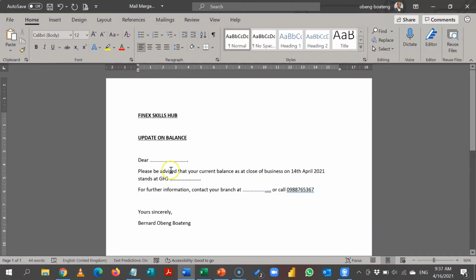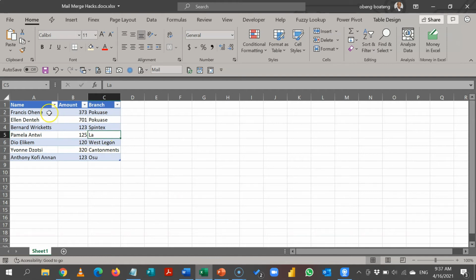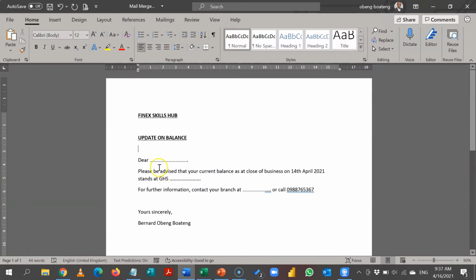So this is a very short letter I want to send to subscribers. It's just about a few lines, but I have another database in Excel that has a list of these subscribers, their balance, and then their branch. So this is the database. It could be in any database, but I have chosen Excel. The idea is that if I fill in the name column and the amount column, I should be able to print all eight at a go, or see all eight in a PDF.